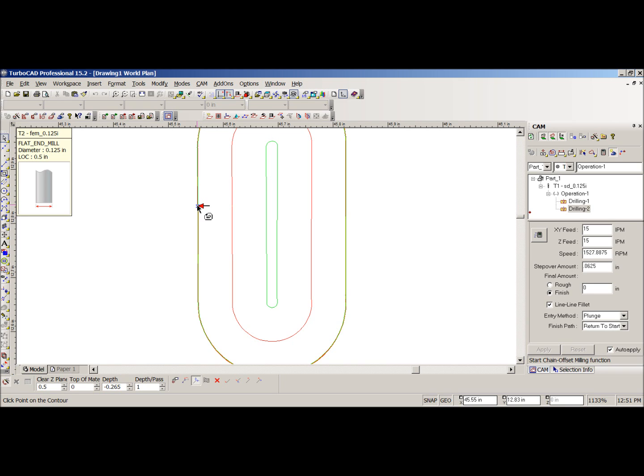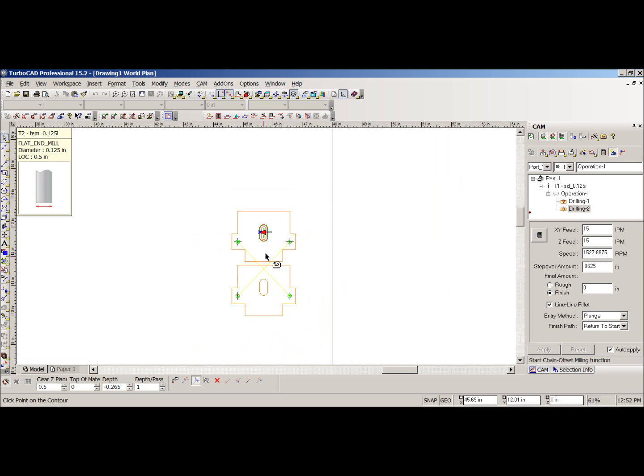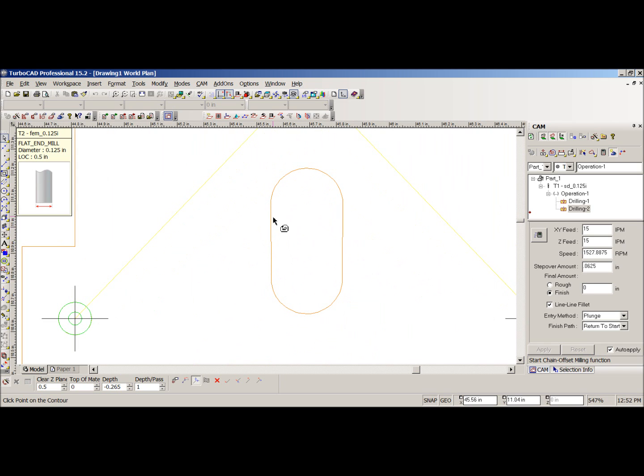So this is one edge. This is the outside edge. And this would be the other outside edge of the tool. So you can see that it would go around on the inside of this hole, which is exactly what I want. Now, let's go ahead and down here to this one, and let's click it.